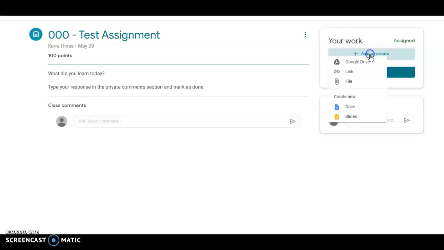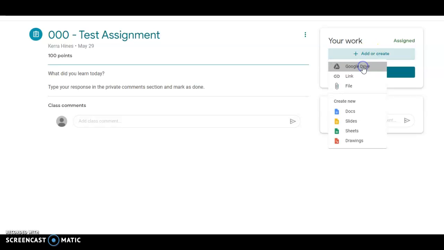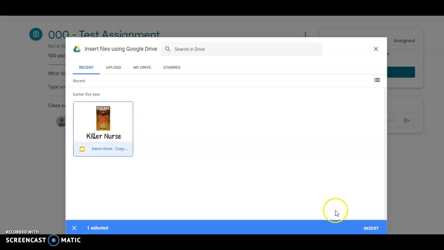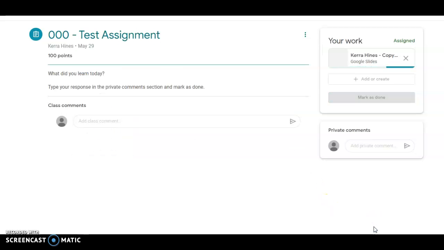So you're going to click add or create, and then you're going to select your Google Drive. This is going to pull your entire Google Drive, everything you have saved here, pictures you have uploaded from assignments, key terms, worksheets, etc. Everything will be right here. So I'm going to go ahead and select the Killer Nurse assignment that I have completed.